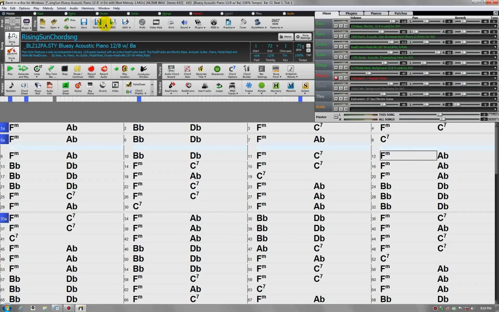These tools let you quickly send audio or MIDI of each Band in a Box track to a folder for subsequent use in a DAW, or even directly drop them into your DAW tracks. I'll share some very handy techniques using exported Band in a Box tracks in another video soon.